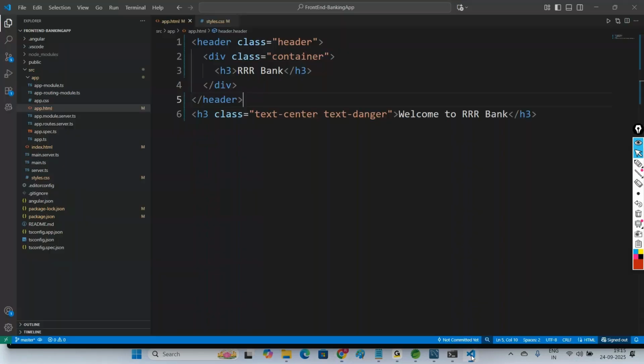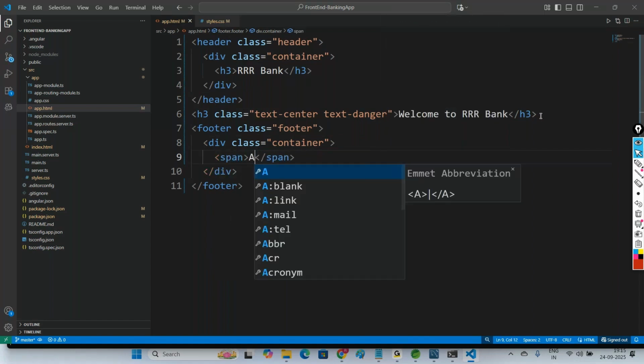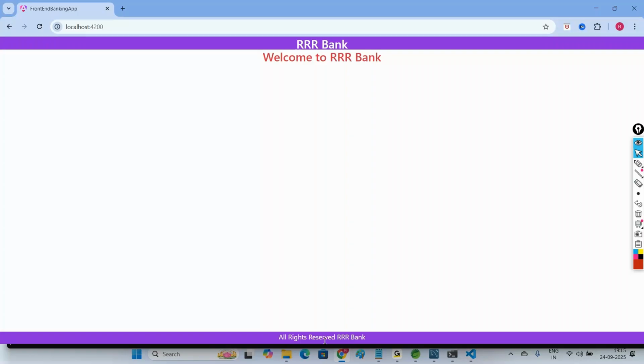Then next one, go with footer. Footer class equal to footer. Then div class equal to container. Span, all rights reserved, RRR bank. So this is our footer. So we have done with header and footer.